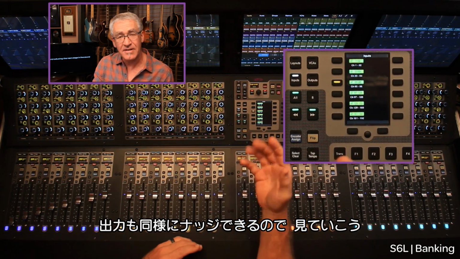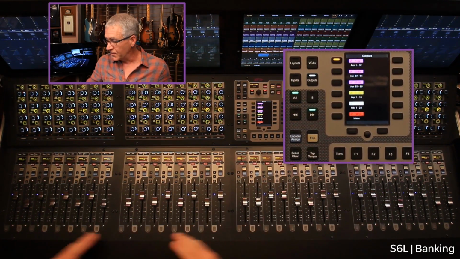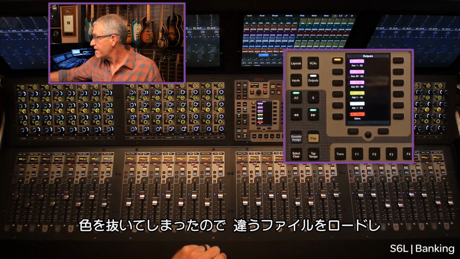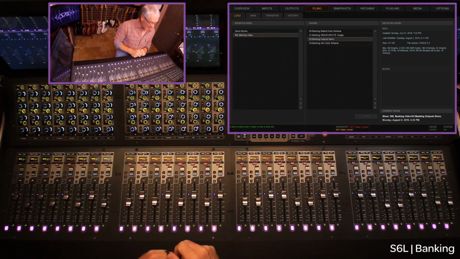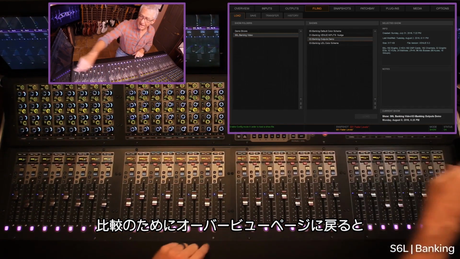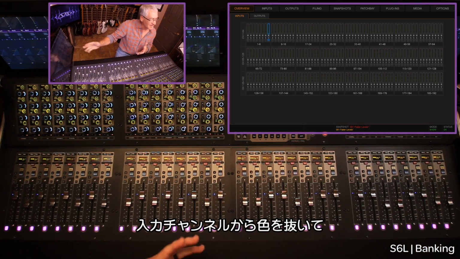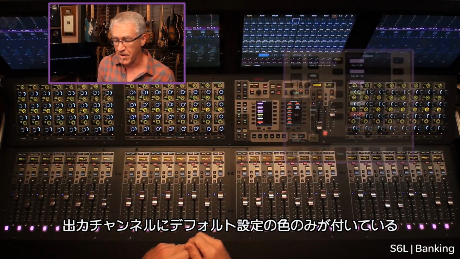All right, so likewise, a similar paradigm is going to play out for outputs. I'm going to go to outputs now. Notice I've taken all the color out. I'm actually going to load another show file that actually puts all the color back in the outputs. And if we just compare now, I'll go back to the overview just to show it to you one more time. I've taken all the color out of the inputs. I only have color in the outputs in the default scheme right now.